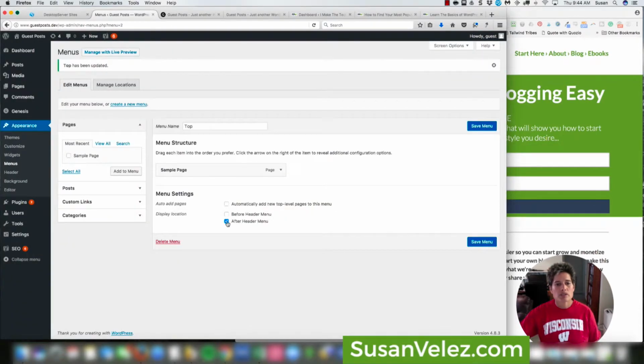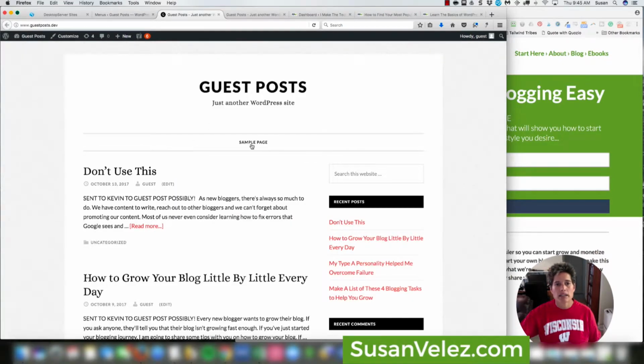Now you have the option of putting it there and then dragging and dropping all your pages. They're not going to be automatically added to the menu unless you click on this right here. It says automatically add new top level pages to this menu. That means that every page that you create will automatically be added to your menu. I don't recommend doing that. You want to make sure that you are taking time to create the menu that you want and placing the pages that you want specifically on your menu.